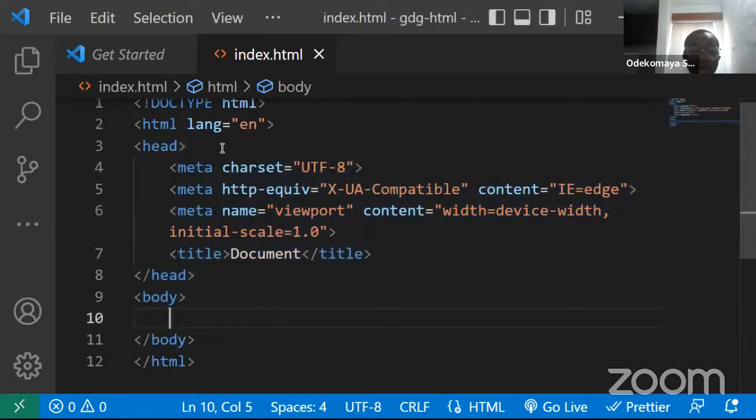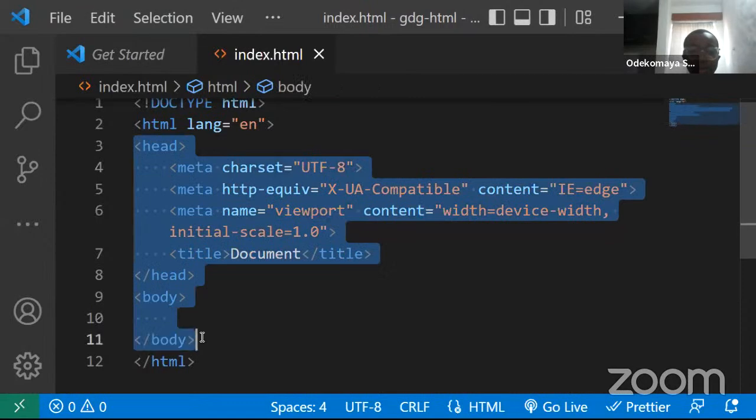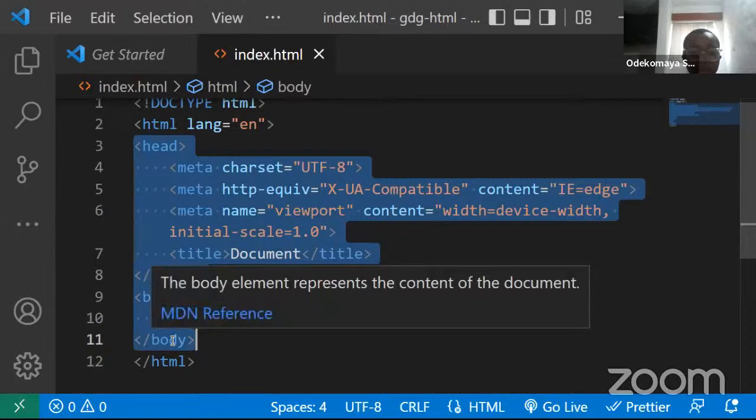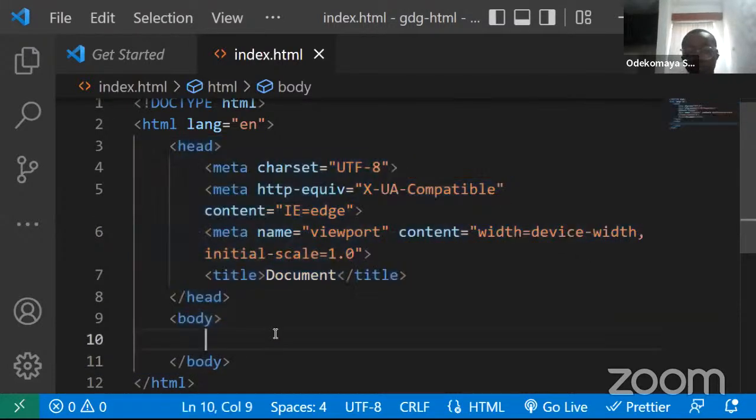For some of us that may have missed that: from the open head to the closed body. So open head, this is where the body is closing. Press tab. What you have just done is called indentation.